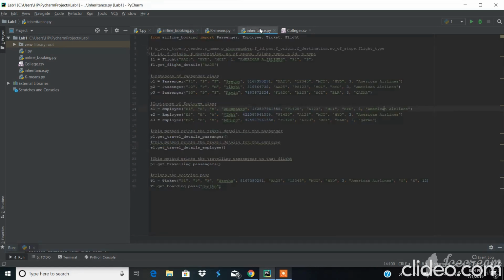So good. When we go to the inheritance class, I'm inheriting the passenger, employee, ticket, and flight classes from the airline booking that I've already created, and just instantiating those methods. For example, for the flight class, I'm giving all the flight details, and I'm calling a function get flight details of this particular flight, then it will display it. And for the passengers, I'm giving a few details of the passengers, and for the employee, a few details of the employee.